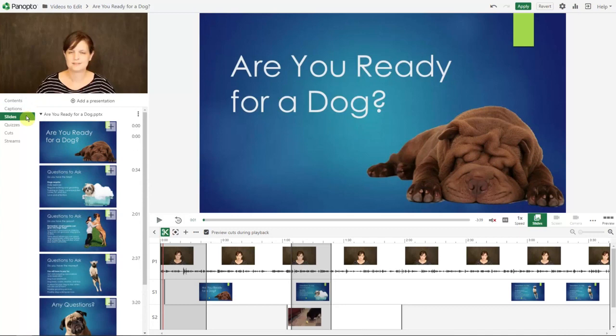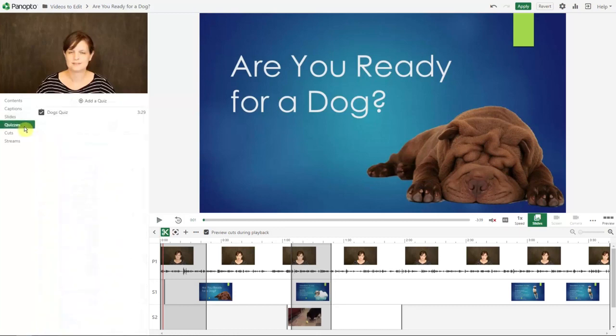Under Slides, you can change the position of slides or remove slides. You can also upload additional PowerPoint presentations to use with your video. In Quizzes, you can edit your existing quizzes or add additional quizzes. In Cuts, you can see a list of all of the sections that you've trimmed out of your video, and you can edit those trims here instead of in the timeline. In Streams, you can upload additional streams of video or edit the start times of your streams.